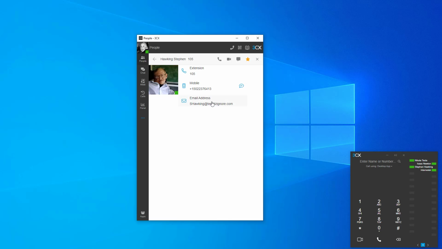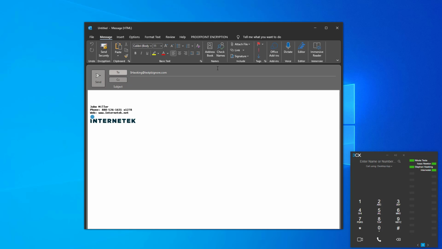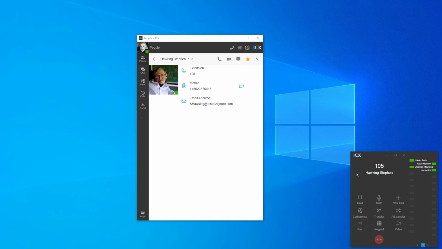We can also click on the email address. That will open up Outlook so we can email them. And we click on their extension. This will dial them. From here, we can also call, start a video meeting, chat with them, make them a favorite, or let's close this.